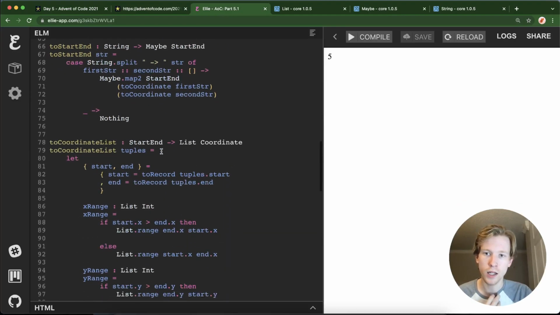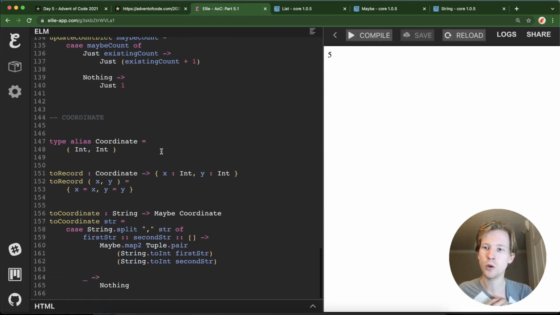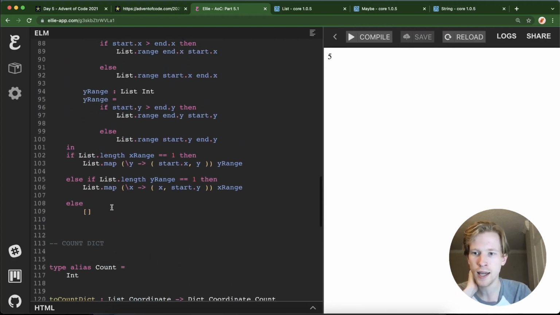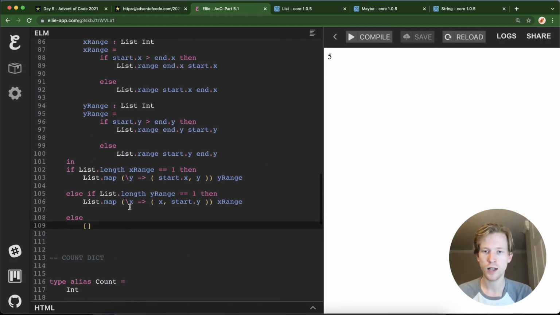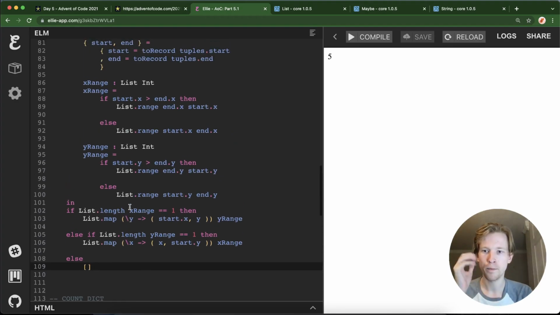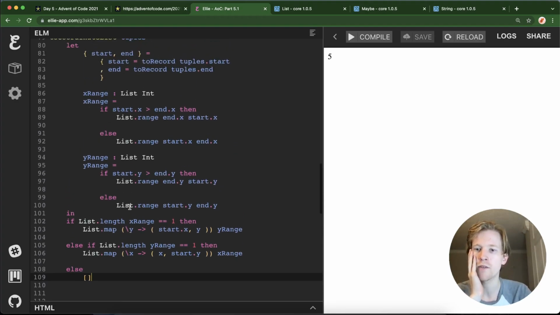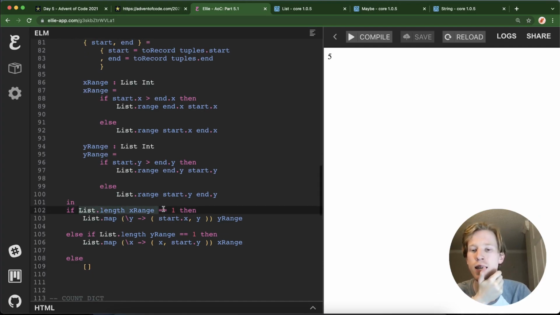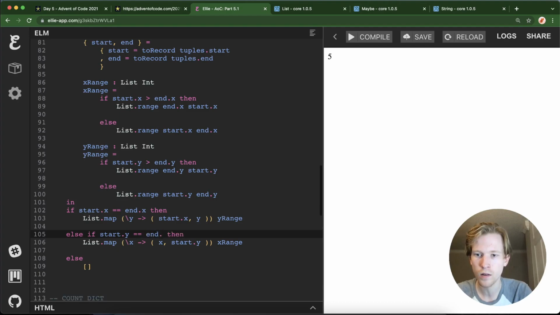So what I'm going to do here is I'm going to kind of delegate this else situation. Basically, if the range is 1, we'll do that. If the, okay, so this is basically saying the x doesn't change. If start.x equals end.x, this is an easier way to say that. Else if start.y equals end.y. So this is what we were doing before. I think that'll still spit out 5.